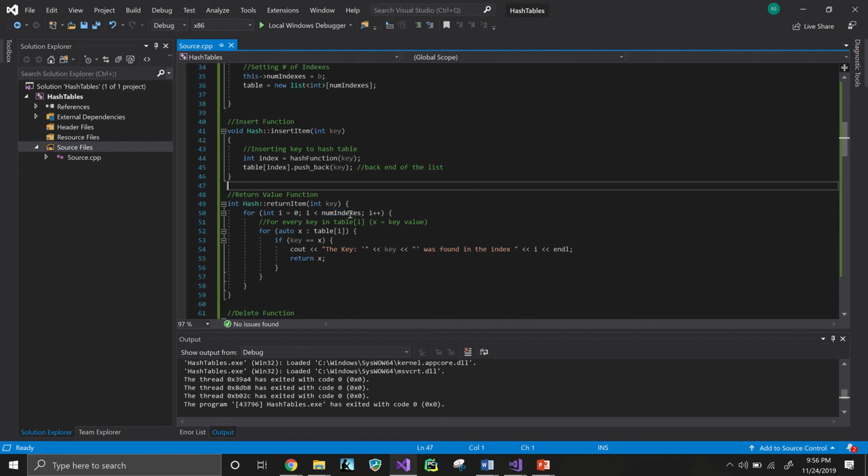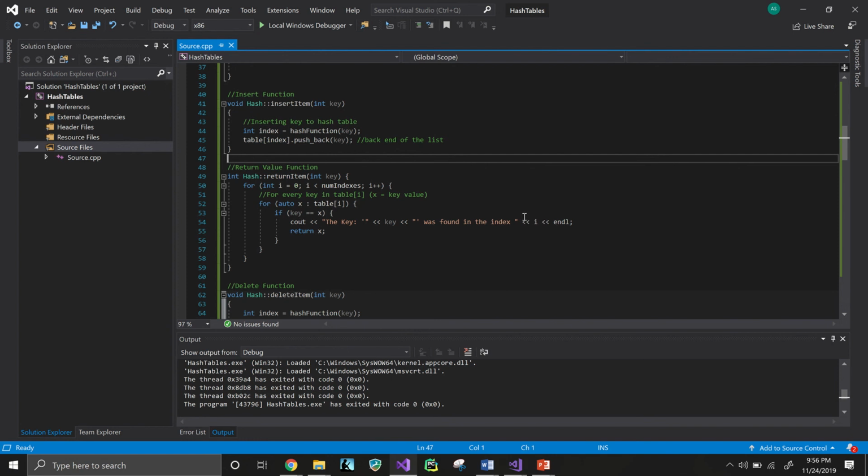Moving on to the return function. For the return function, I had to iterate through the index values and then find the key that the user wanted to find, and then go through the chaining if necessary, and then find that key and return the index value. That can be seen in this line 54.